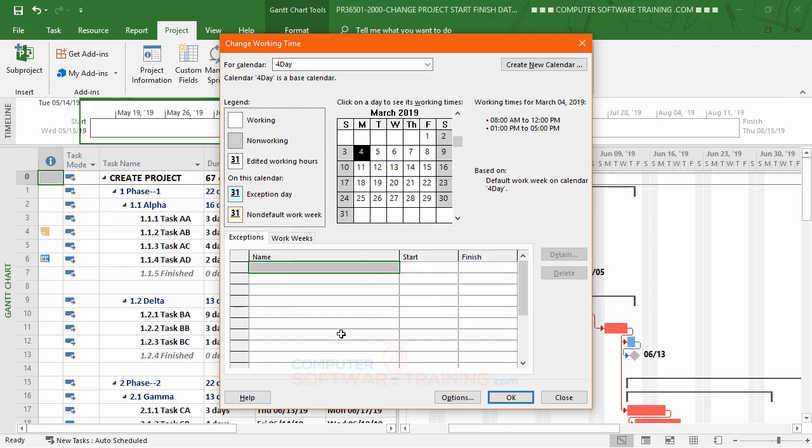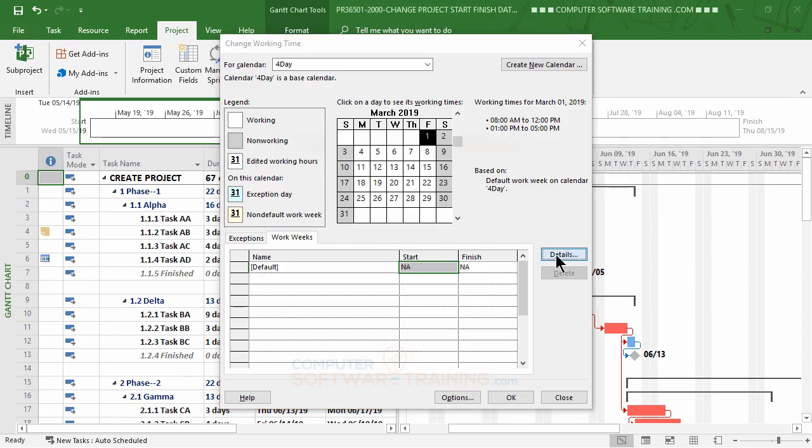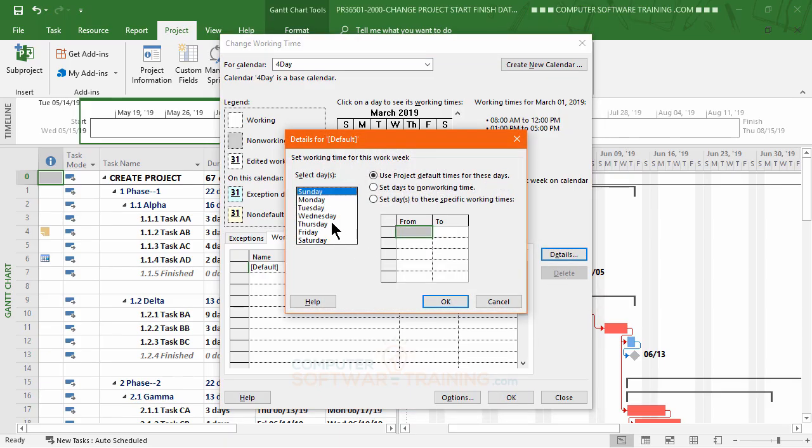All right. Next thing we want to do is we want to specify that we have Fridays off, period. So we're going to go ahead and click on the work weeks right there. And we're going to set the default here. And we're just going to go over here. Then we're going to go over here to details. And we're going to specify that.